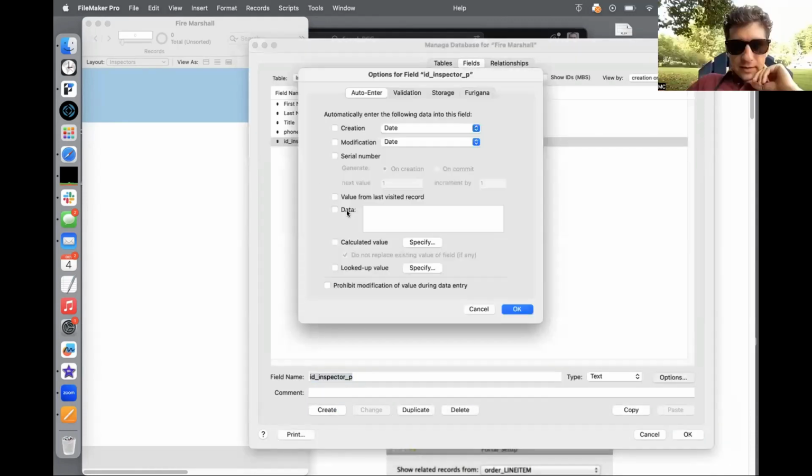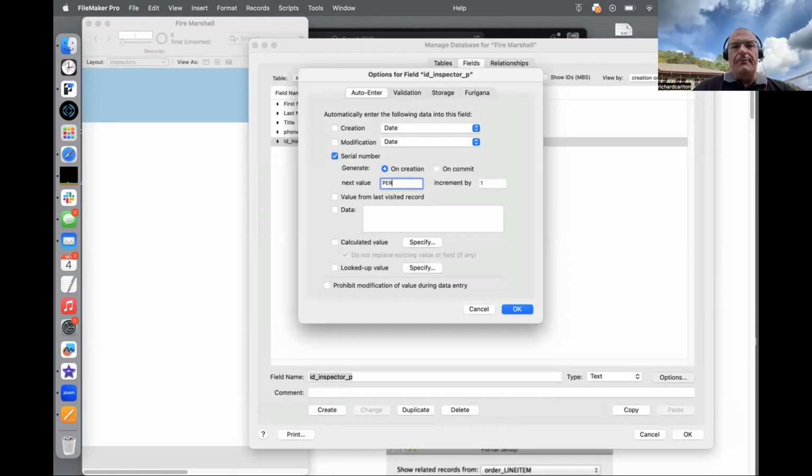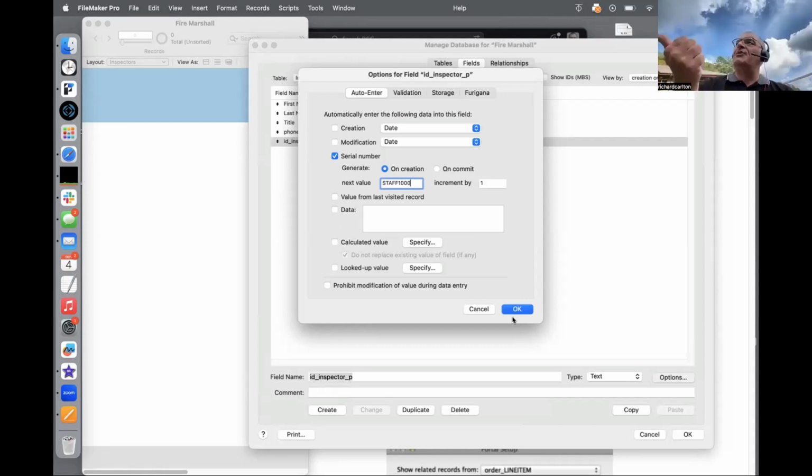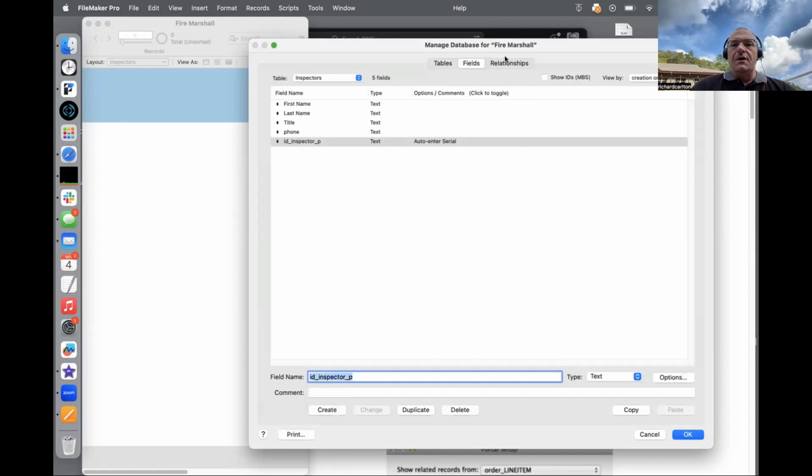And then we have to do an auto enter serial. Yeah. There we go. I'm just going to call it PER or staff, right? We could just say staff one and just have 1,000 or whatever, 100, something like that. Because inspector and inspection both start with INSP, and it would be rapidly confusing. So now we're up to this.